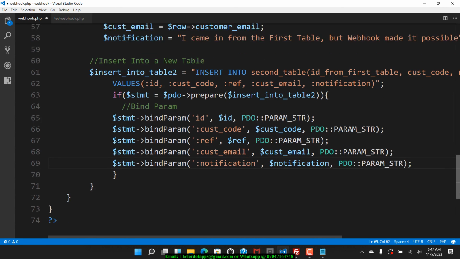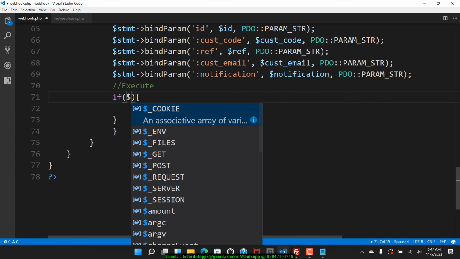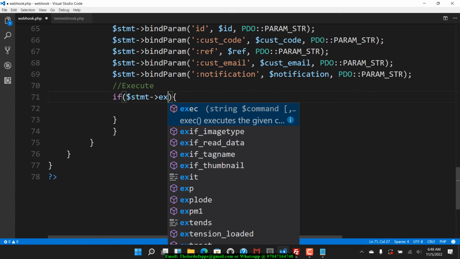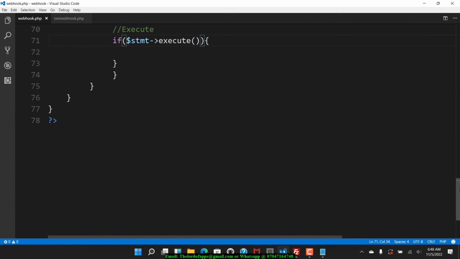We want to go down here and then do the execution. So let's put a comment here and just say execute. To execute the stmt, let's put that in an if statement. So I'm going to just say if the stmt, which is the statement, was able to prepare, we want to go ahead and do the execution right here. So we'll just say execute and pass that just like that, and you can go ahead and test this out. This is just how it should be. So let's save this, and then we need to re-upload this to our web server and then do the testing.